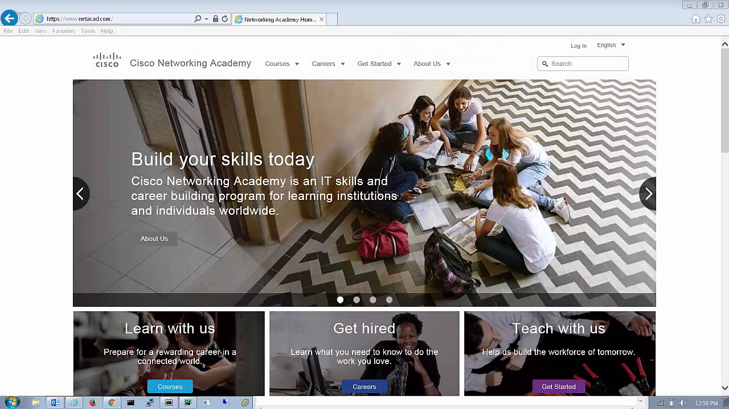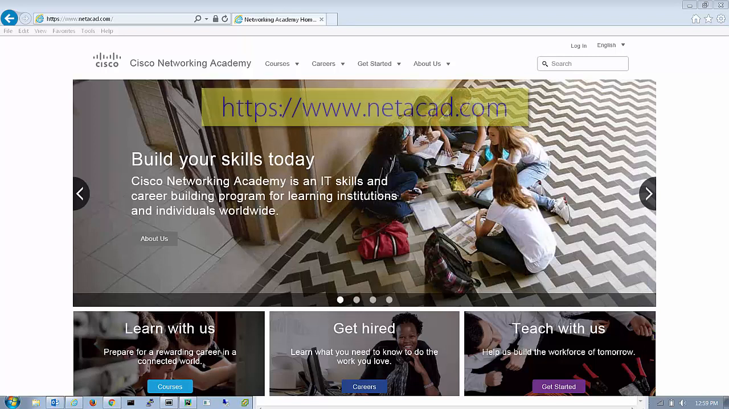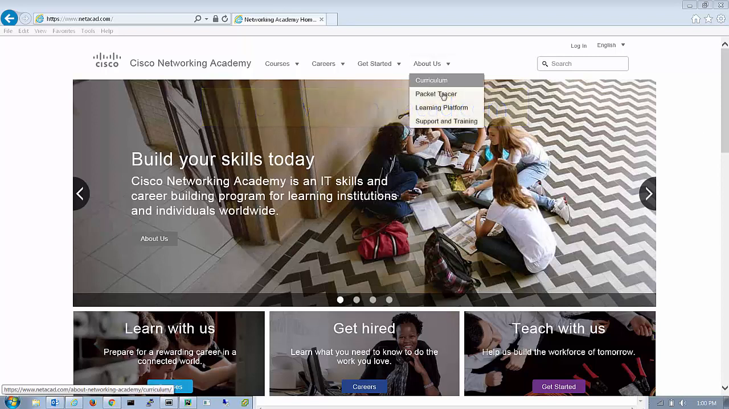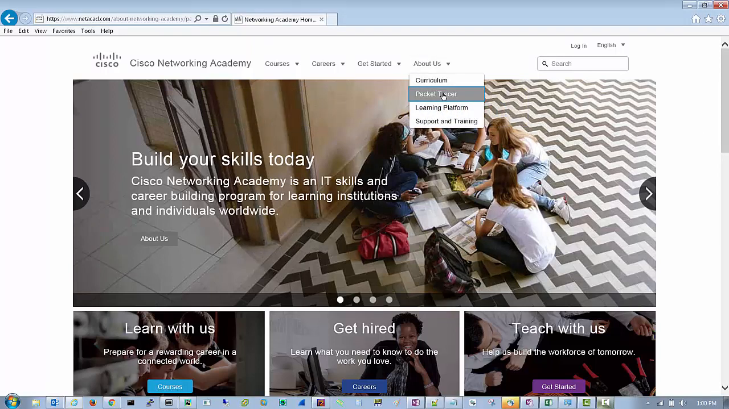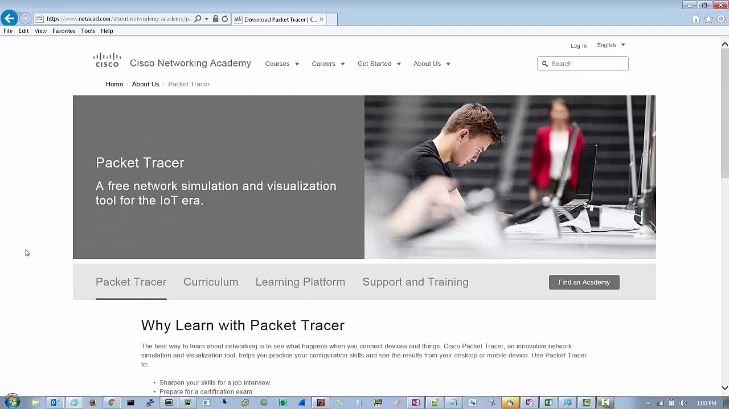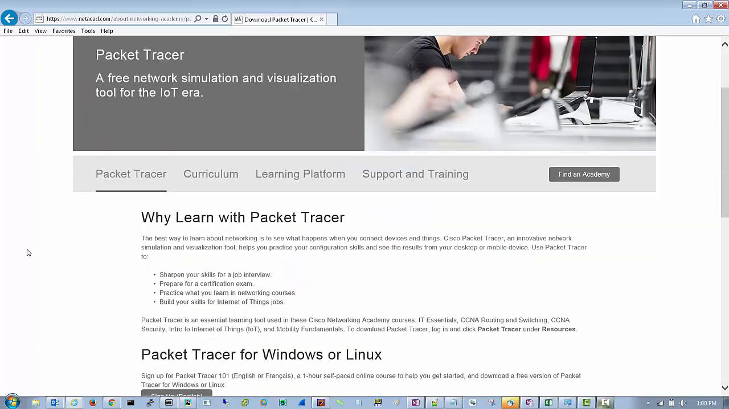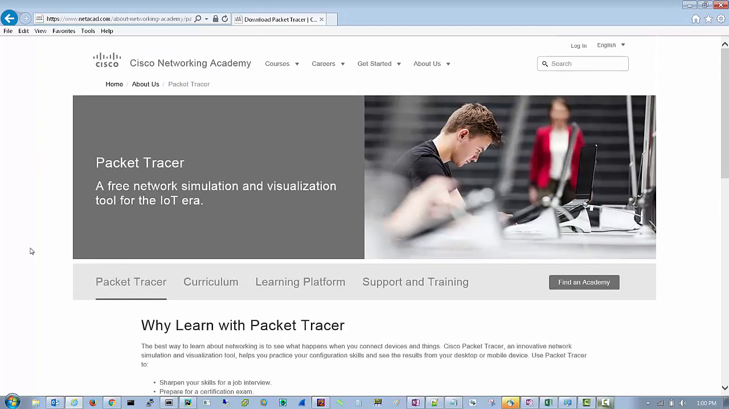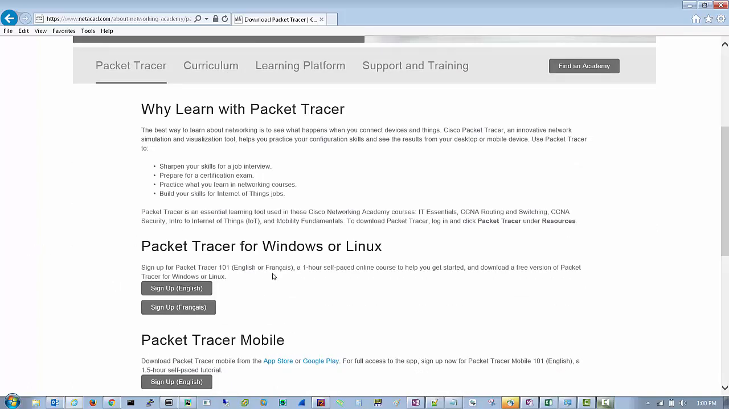To download Packet Tracer, you just have to go to the Cisco Networking Academy website, www.netacad.com. And then if you go to About Us and click Packet Tracer, it's going to take you to a page where you can download it. Now to download it, if you're an existing Networking Academy student, then you already will have access when you're logged in to the website for the Packet Tracer download.